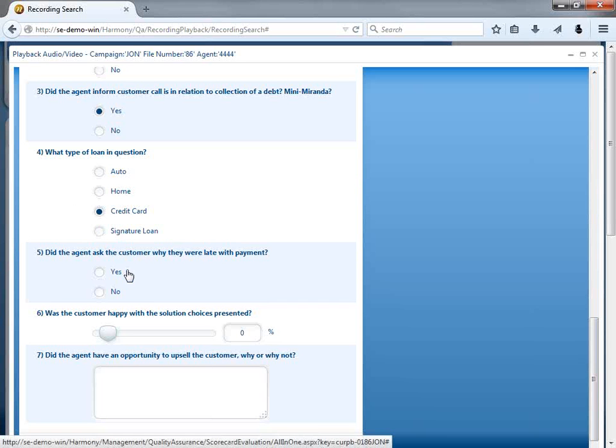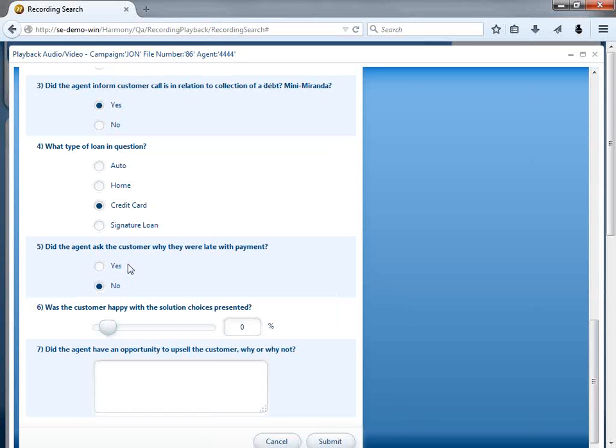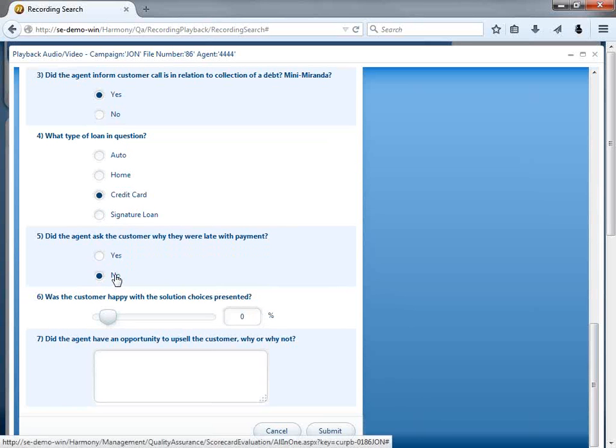Did the agent ask the customer why they were late with the payment? You could say yes or no. I could set this as a checkpoint, say no, and set the scorecard to an overall 0. I could also set a certain point threshold. Once they've achieved a certain number of points, I can say that scorecard is evaluated and move on.